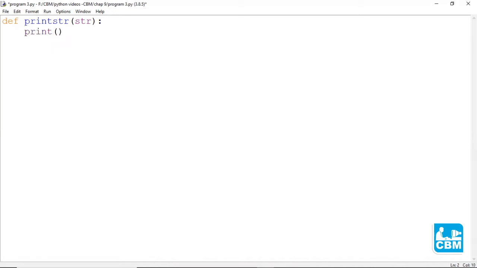Print str, return. Since our function is not going to return any value, the return command is optional. Print str, calling function from script mode.